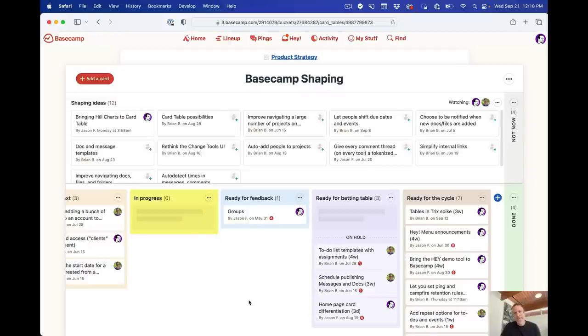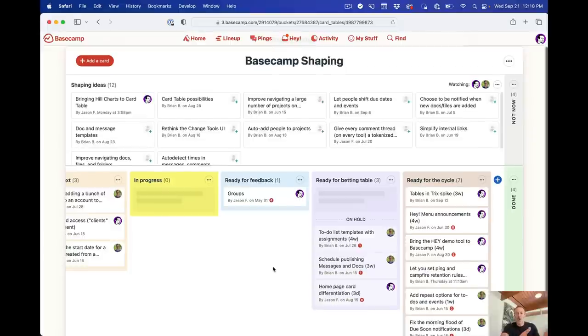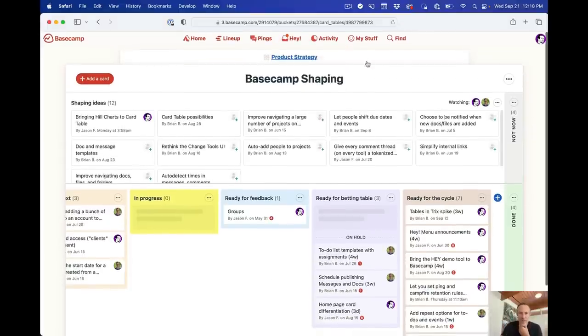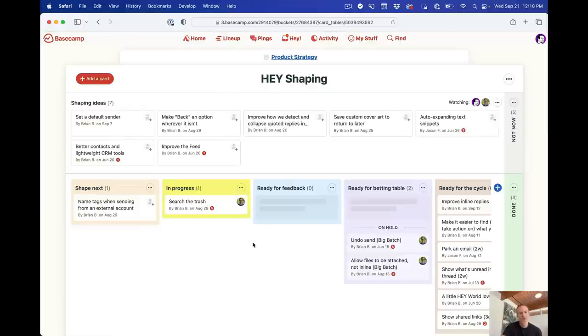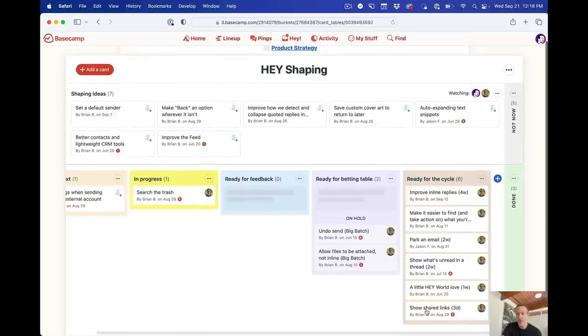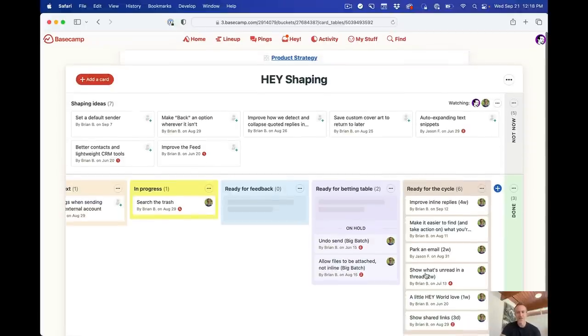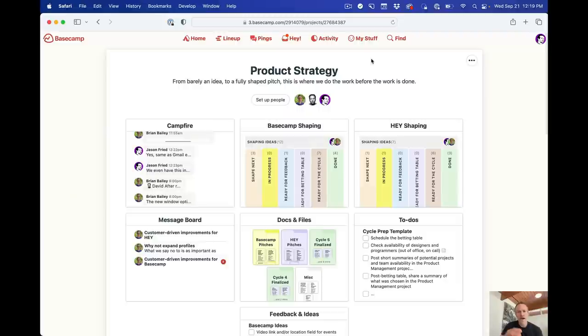I'm going to turn that off. And so that's how the workflow goes. Now, we have the Basecamp one, and we also have a Hey one. Similar structure, ideas in our minds that are floating around. Again, not a backlog, but stuff that we're actively thinking about, deciding what we're going to shape next, what's in progress, ready for the betting table, and then ready for this cycle. These are all the projects we're going to be working on this cycle, so you have an inside look at that as well. So we've got these two card tables.